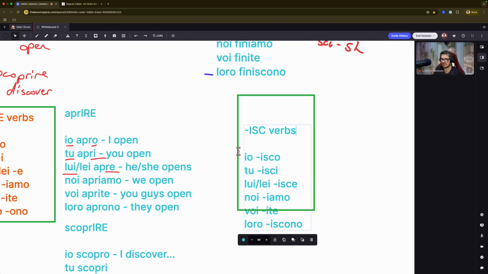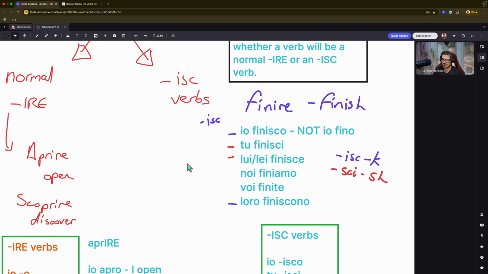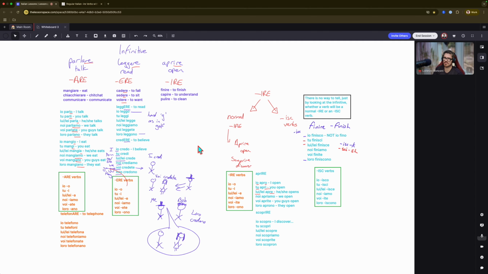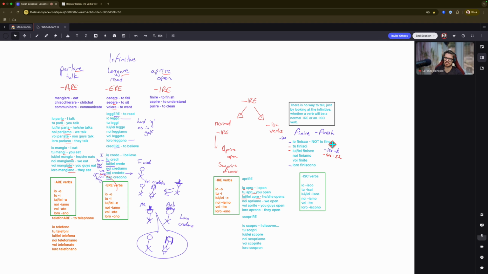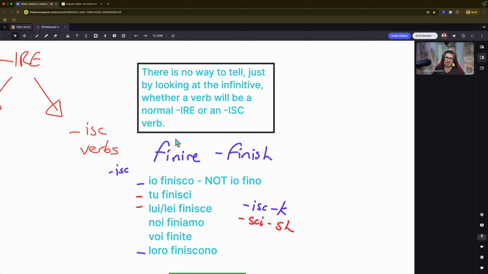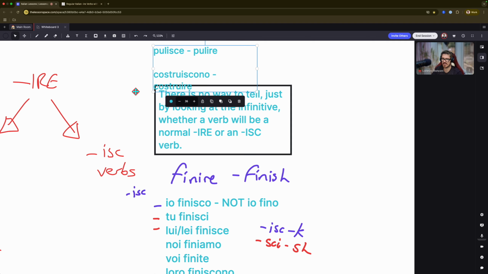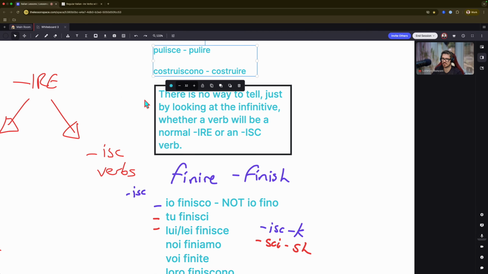Okay, I breezed through that, but that's because if you've understood everything we've talked about so far, I don't think you'll have any problem conjugating ISK verbs. The only difficulty is going to be knowing which verbs are and aren't. But again, if you're reading a text and you see something like pulisce or costruiscono, you're going to pretty reliably be able to say that this comes from pulire, which is an ISK verb, and this comes from costruire, which is also an ISK verb, just based on seeing them like that. Hopefully that will become easier over time.